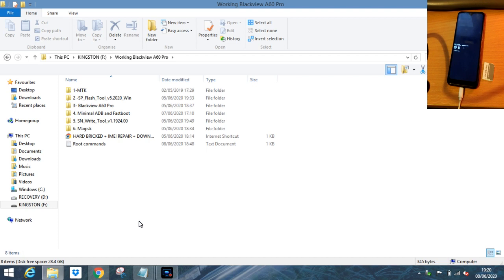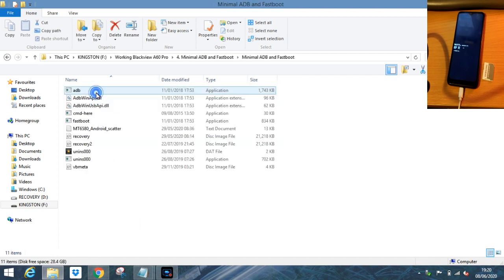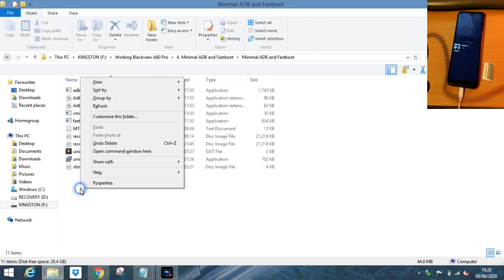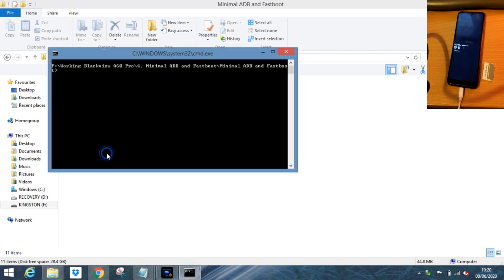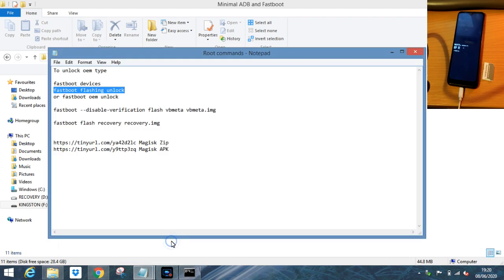So again, we need to go back to this folder. We need to go to minimal ADB again, go to that. So we're going to press shift and then right click, and we're going to go to open command. Okay, and we're going to go back to the notes. So for this, we need to do this one first. Now this one might be a bit unusual, you might not have seen this one before, but for some reason I could not root this phone without this.